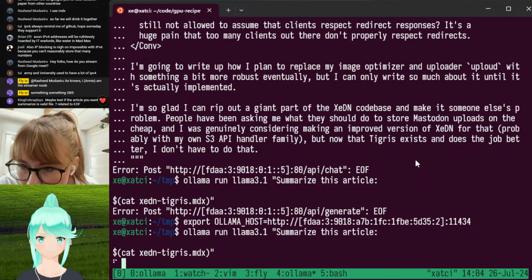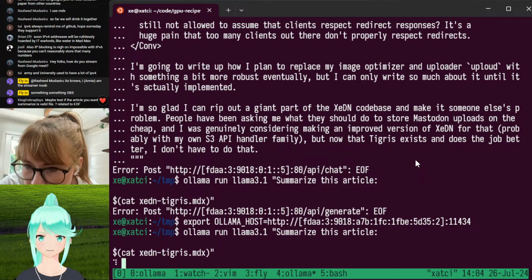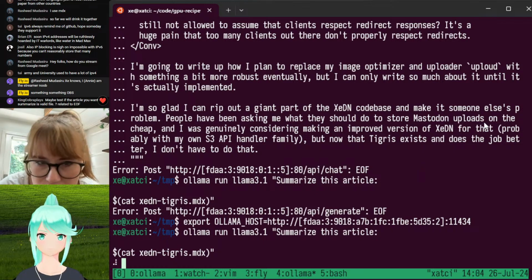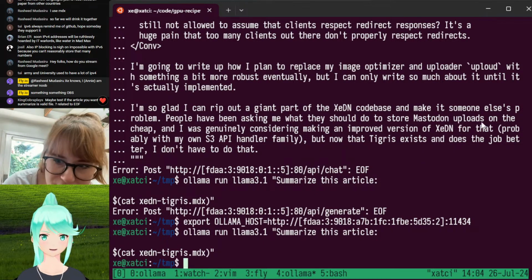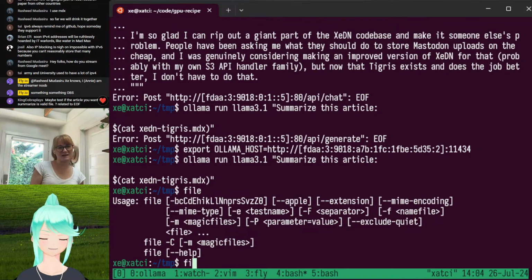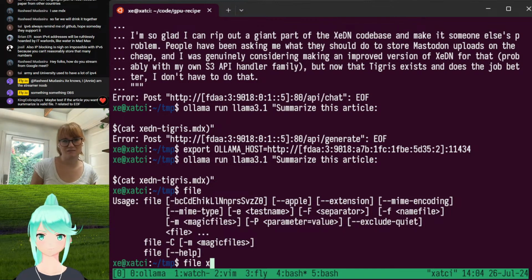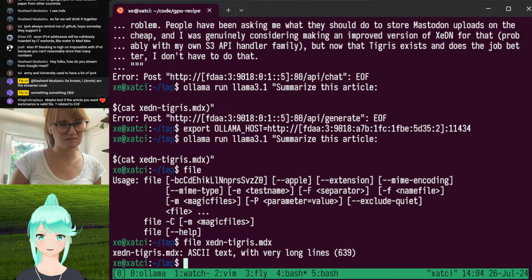Maybe test if the article you want is a valid file. It's a valid file. I mean, it's just a markdown file, right? Oh, let's check. Okay, yeah, file. MDX. Does it matter that it's MDX? It doesn't matter that it's MDX, right? It's ASCII text with very long lines.